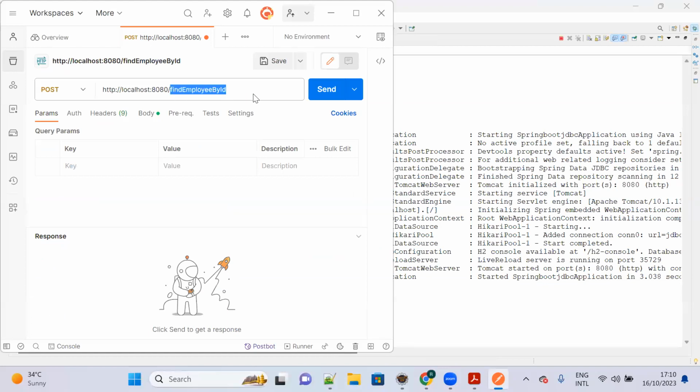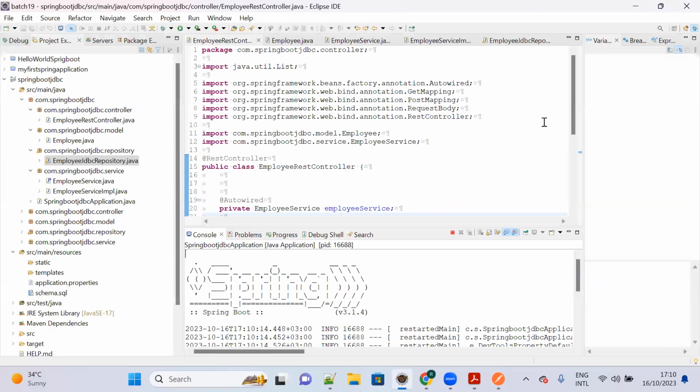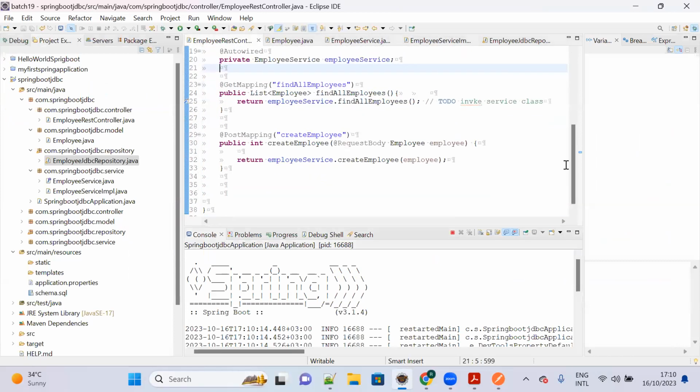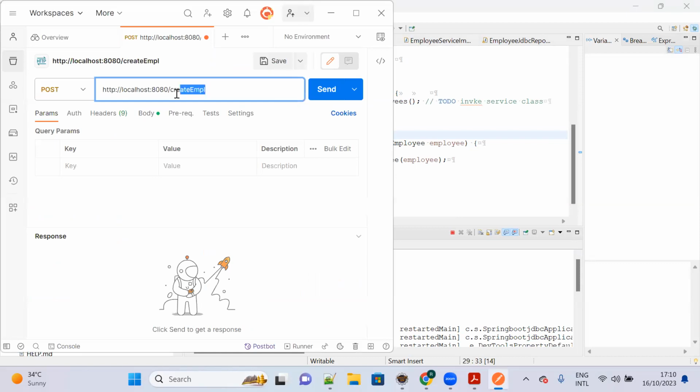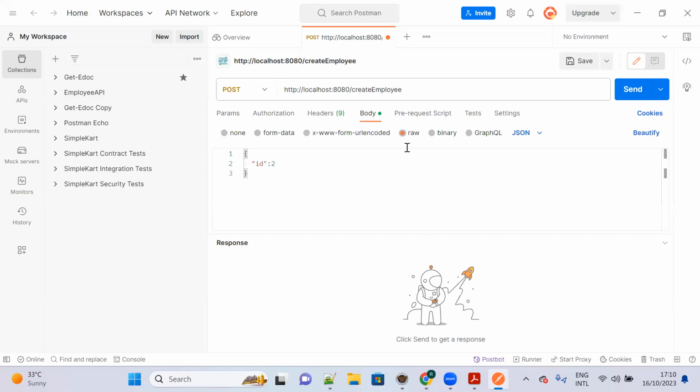So what you can do? Here you have to write create. What is the API? One second. Let me go on call. What is the API name? Create employee. Just go there, copy create employee. And what is the HTTP method name? Post method. And from where we need to pass it? As part of the body.